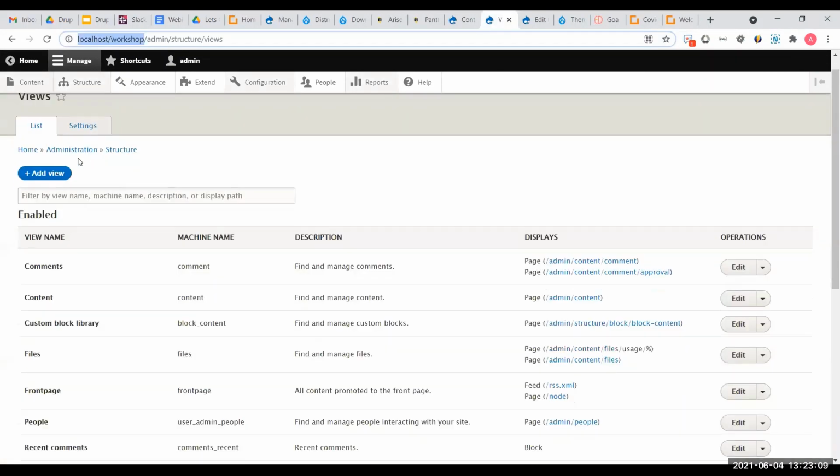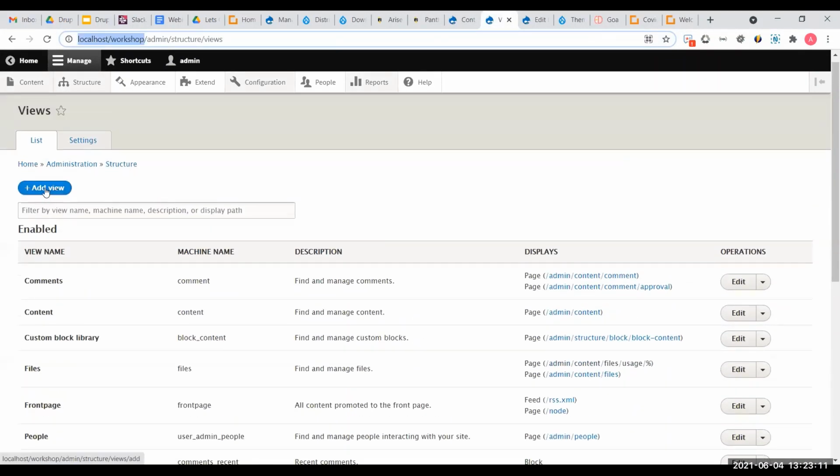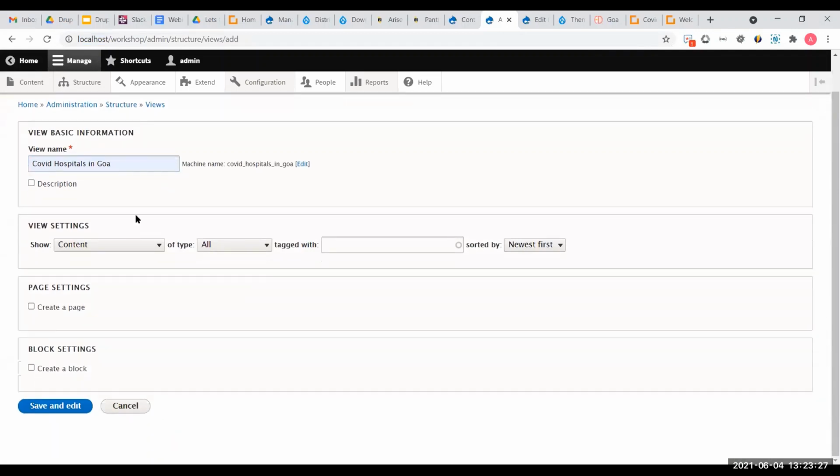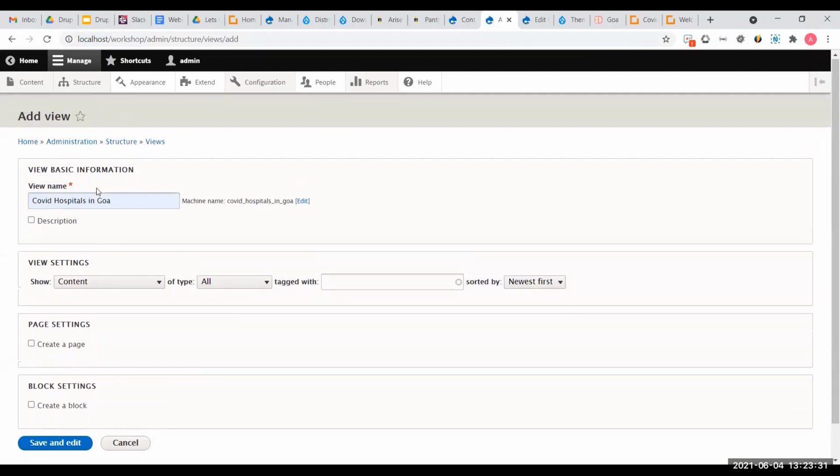I'll click on add view on this page, and then I'll name it COVID hospitals of Goa. Once you enter this name, it can be anything, but it will be used further on.